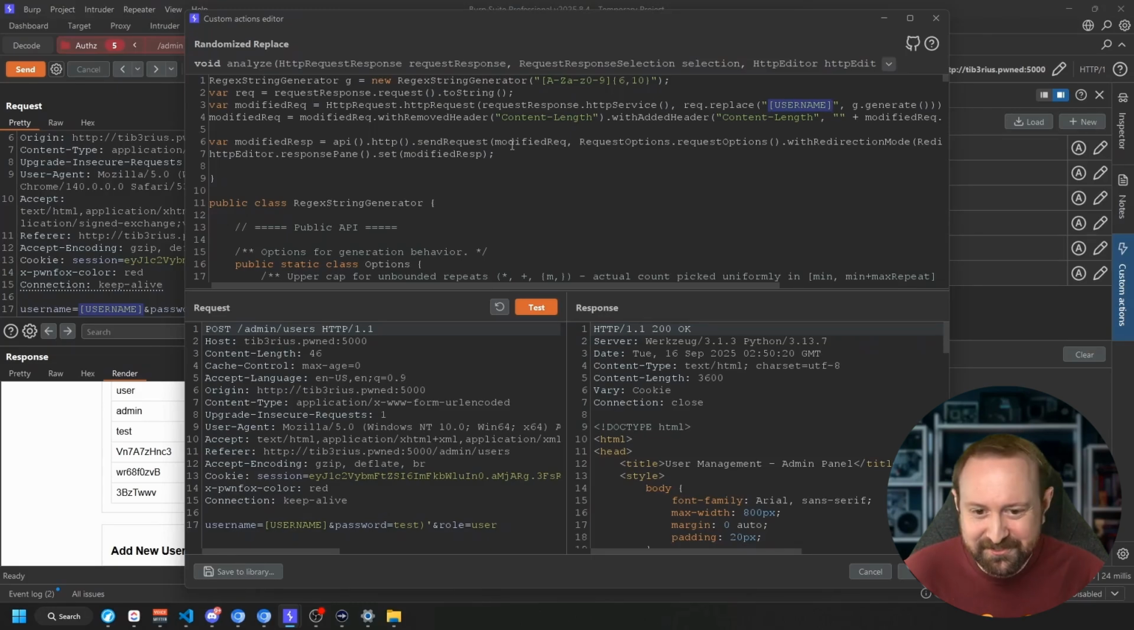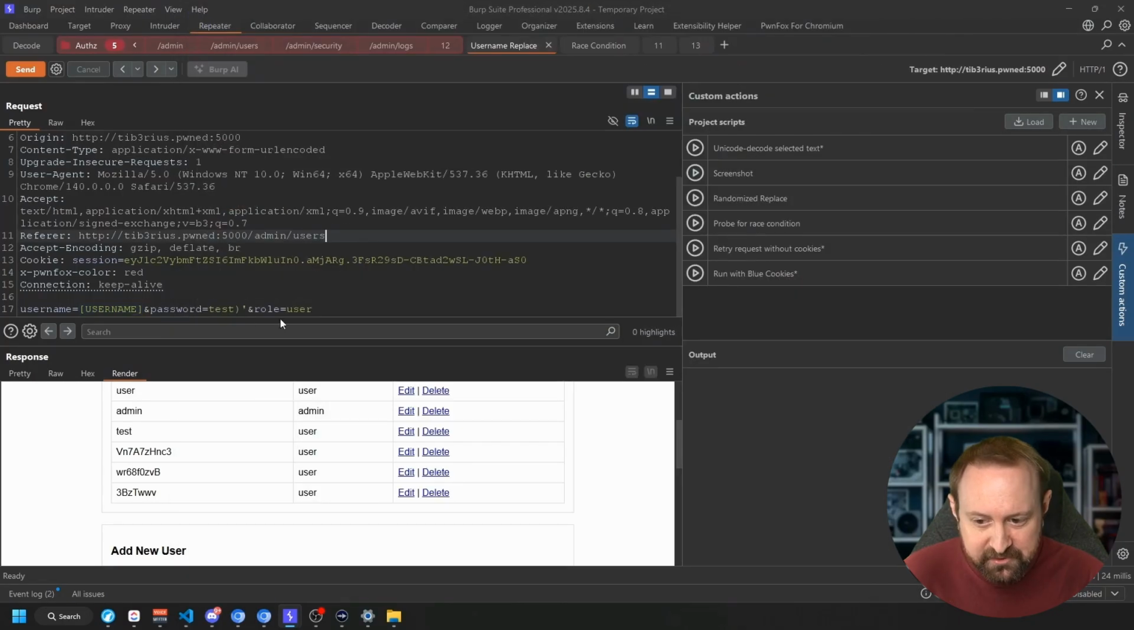No. Should you need this? I mean, arguably, it's an interesting way of doing it. I think my extension works a bit better, but the fact that you can actually do this as a Bambda now and a custom action is really cool. So yeah, this is super useful for testing.